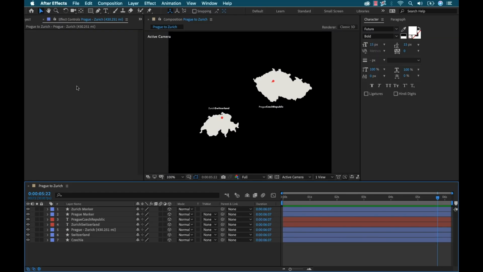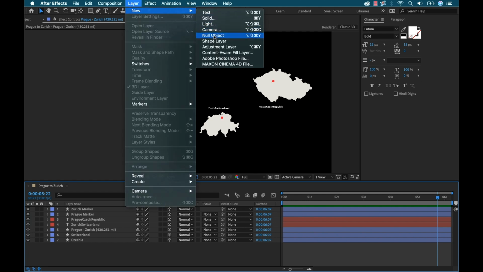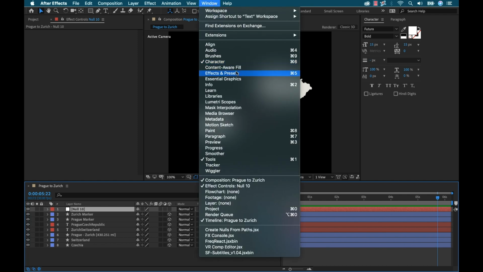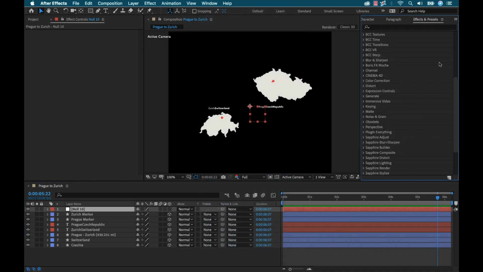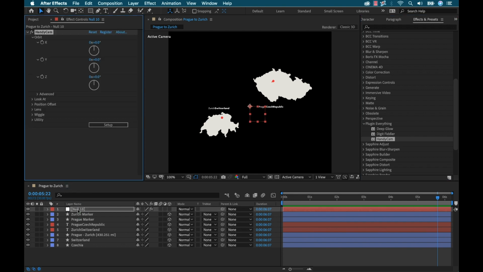The first thing I need to do is create a new null object. So I'm going to go up to Layer, New, Null Object. And with that selected, then I'm going to open up the Effects and Presets panel. And I've already got the HandyCam plugin installed. I'm going to go down here to Plugin Everything. Open that up, grab the HandyCam plugin, drop it on the null object.